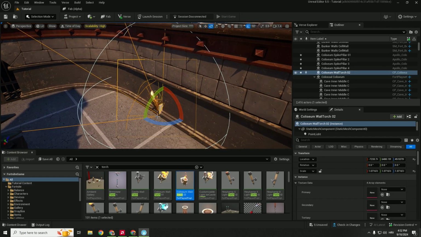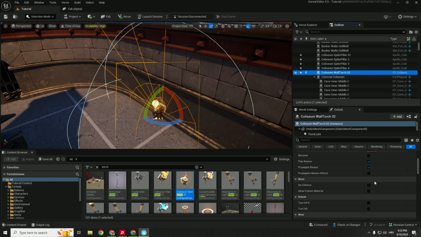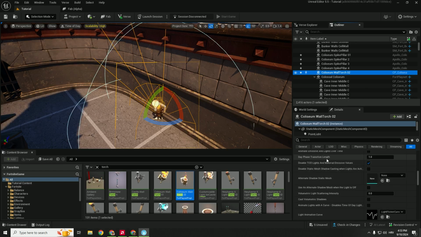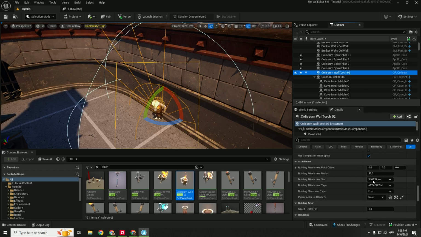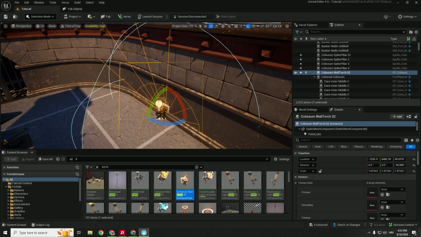And let's position it so it's on the wall. If you want to remove all these helpers, you can press G so you can see the torch, but this helps you. If you select Coliseum wall torch, you can see all the options over here. You can see the emissive intensity, volumetric scattering intensity, and so on. You can play with all this, but for now we'll just use this as it is because it looks fine.